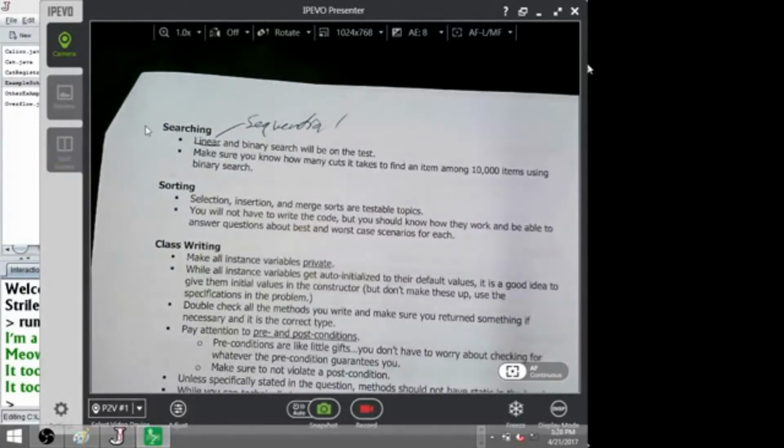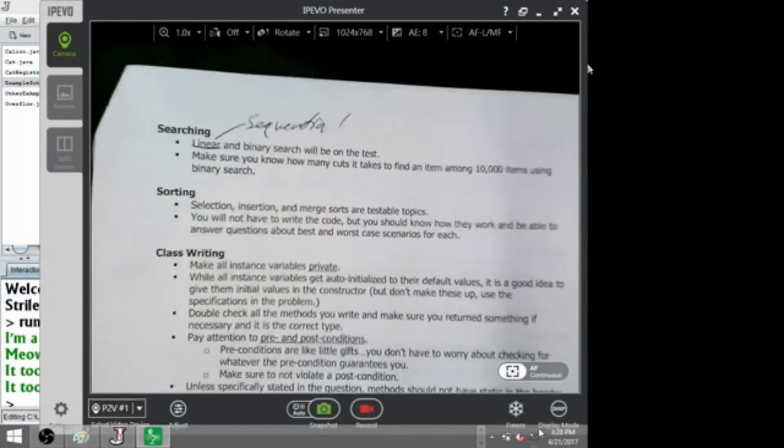All right. Selection, insertion, and merge. You don't have to write them, but you need to be able to work through them. So do you guys have any questions on what selection, insertion, or merge look like? Yes? The code for it. Okay.